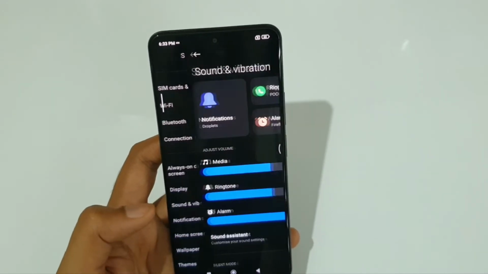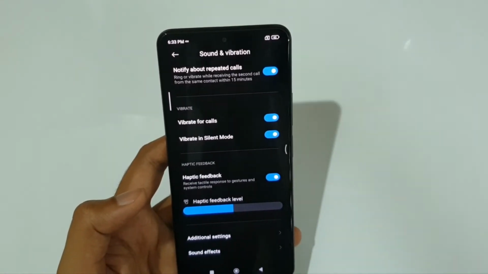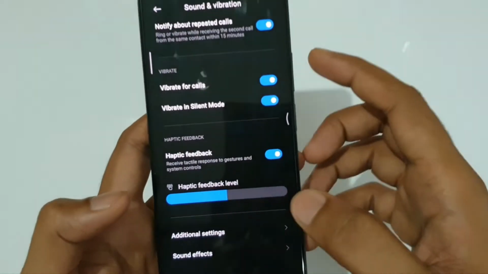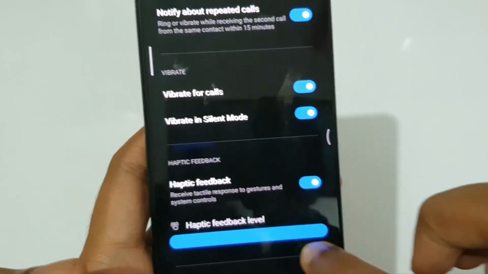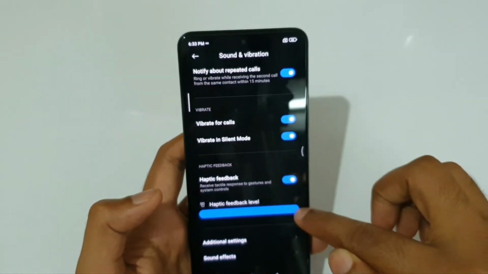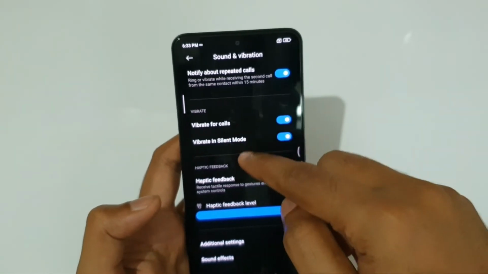Now let's move to the sound and vibration. Actually we have tons of options. First of all, this has a haptic mode also. For the maximum experience, you should definitely turn the haptic feedback to the maximum. It's based on your personal preference, so I'm just keeping it on the maximum.